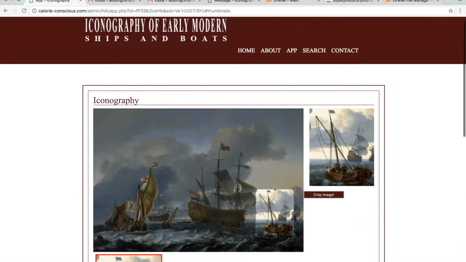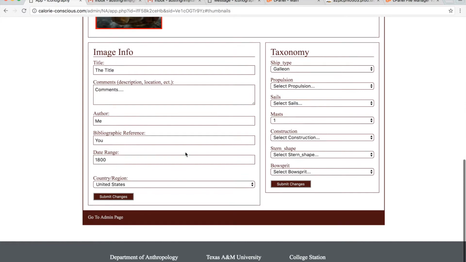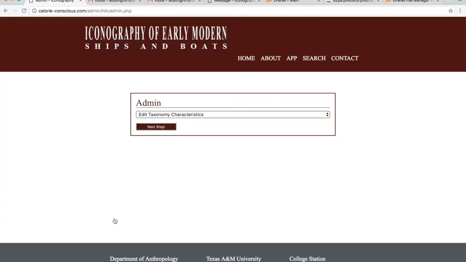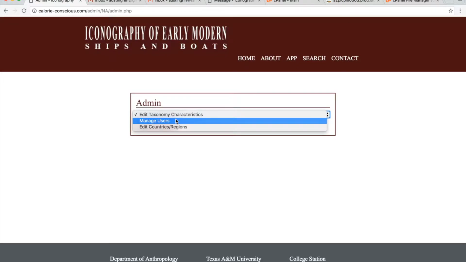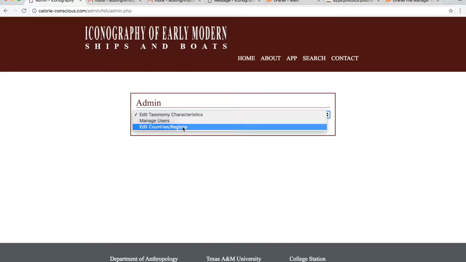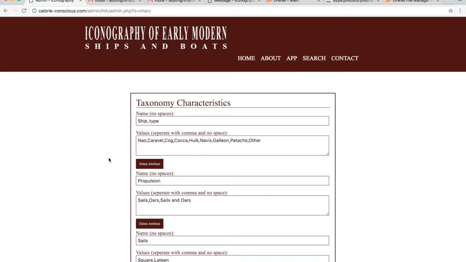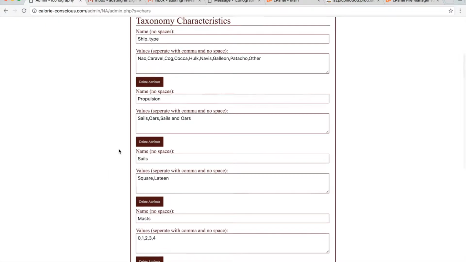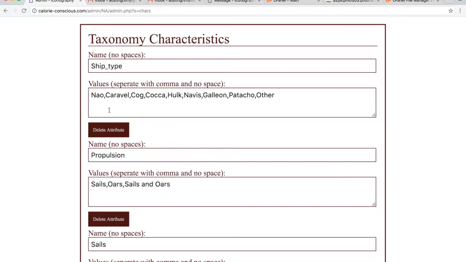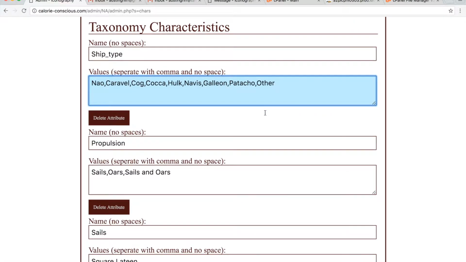So now I'll show you the admin page. The admin page just allows for some admin controls. So you can edit taxonomy characteristics, manage users, and edit countries and regions. So first I'll go to taxonomy characteristics. This just allows you to add options to the drop-down menus on the taxonomy records.